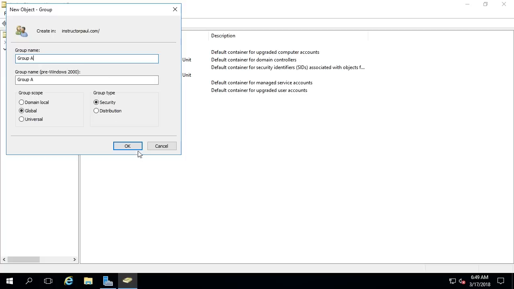Okay, there we go. And we'll click OK. Now, under the scope, we have domain local, global, and universal. Domain local is the most restrictive group, where this group will only be accessible within our domain. Global allows it to be accessible within domains in our forest, and universal makes it accessible to the whole forest.